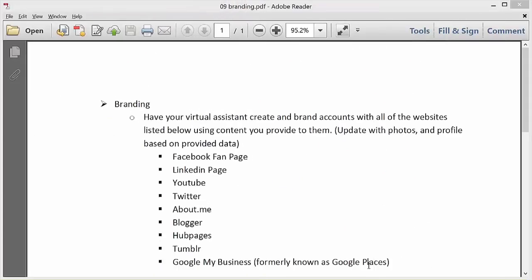Alright, let's talk about branding. So the basic idea of branding is to have a presence on the major social media sites on the internet so that you have a presence on those sites, and also so when people do a search for your business name or for your name in Google, these sites will often show up in the search results. So it's a way to brand yourself just on Google for your name and for your company name.